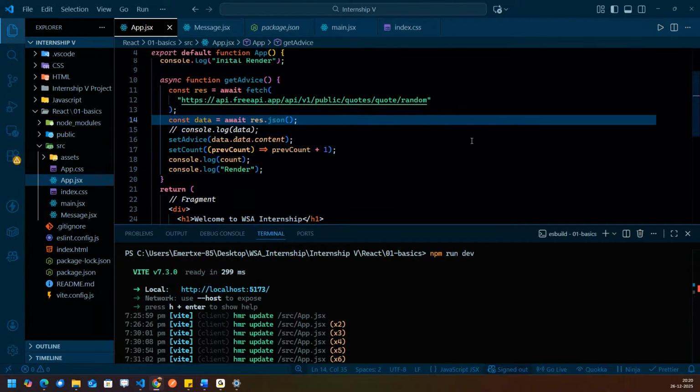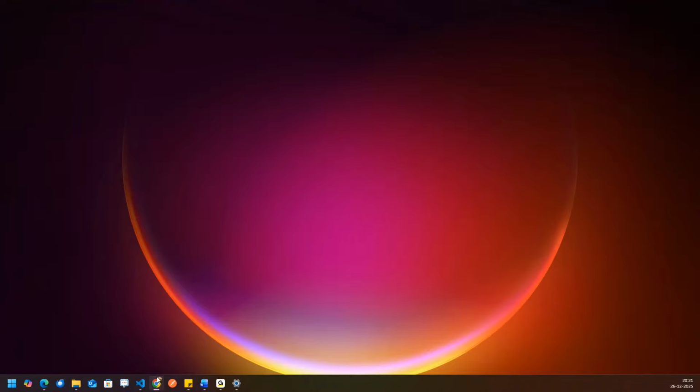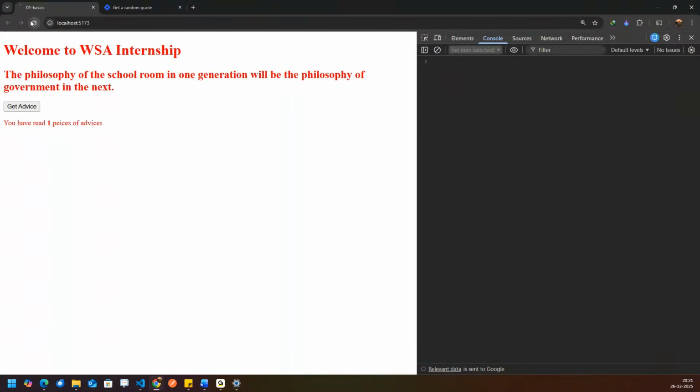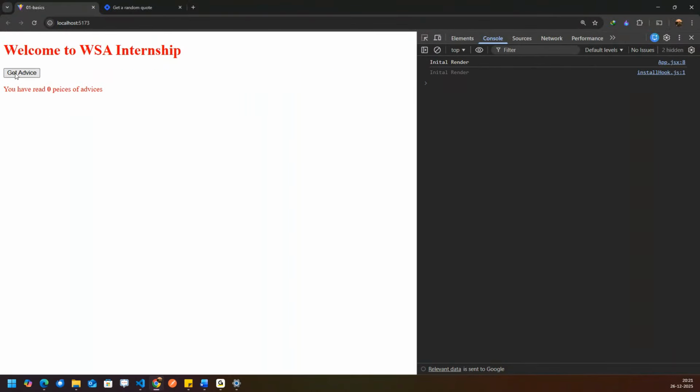So we'll take the help of useEffect, here only useEffect will come into the picture. What I want is that when I refresh this screen, instead of showing a get advice button and "you have read 0 pieces of advice", I should get an advice and "you have read 1 pieces of advice". At least this I should get. So over here we are going to take the help of useEffect.